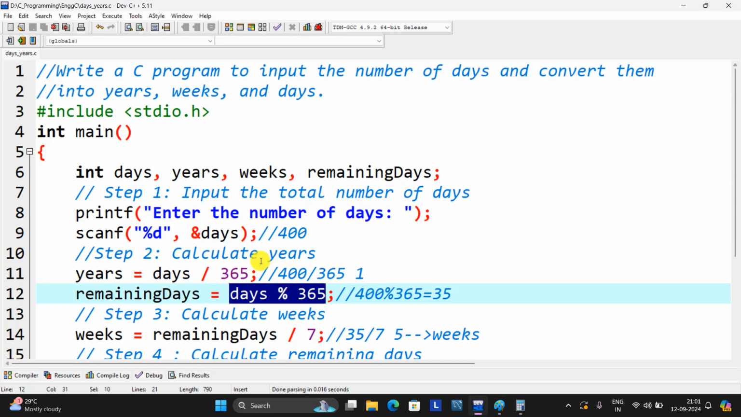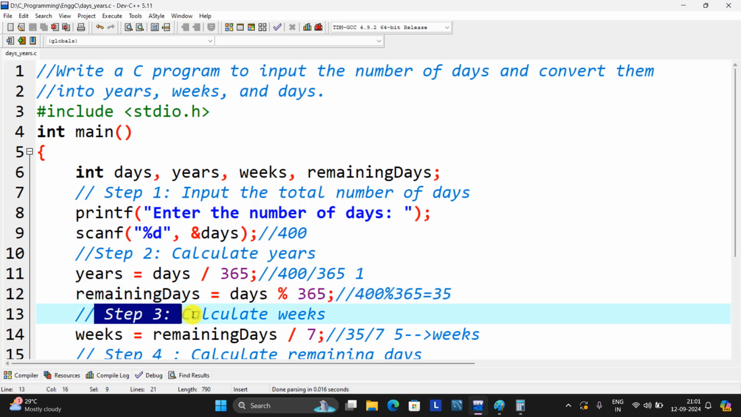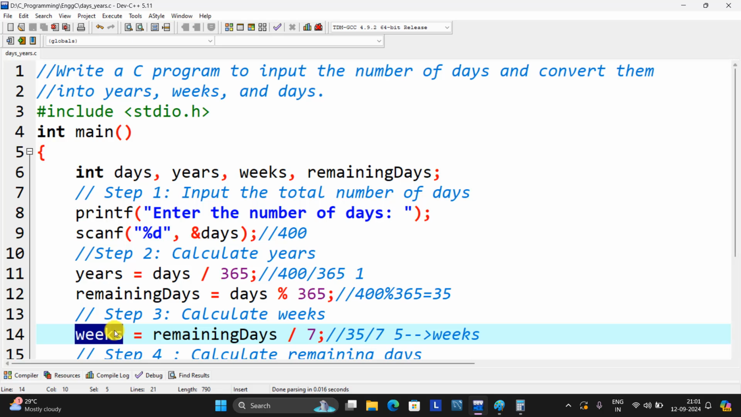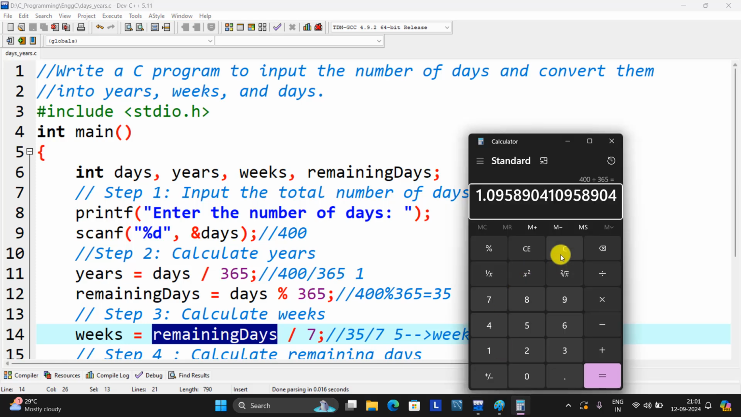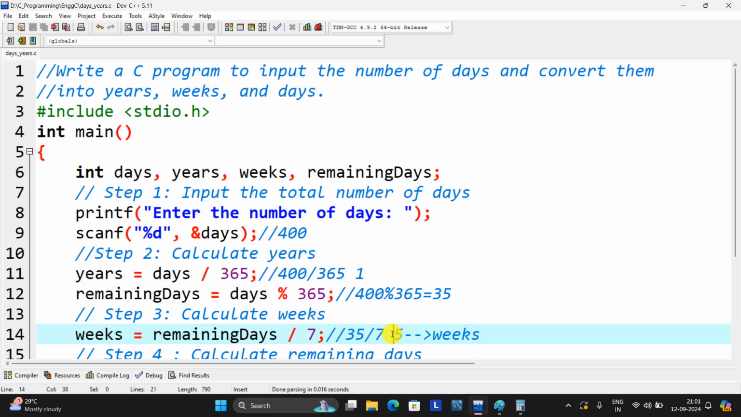So now we have to calculate weeks based on the remaining days. Step 3 is calculating the weeks. How can we calculate weeks? For this, I am taking one more output variable called weeks, and remaining days. We have calculated remaining days in the previous line, right? That is 35. So 35 divided by 7, the quotient is 5. So 5 will be stored in the variable called weeks.